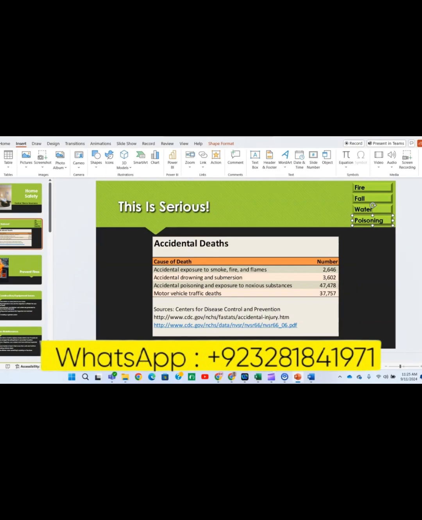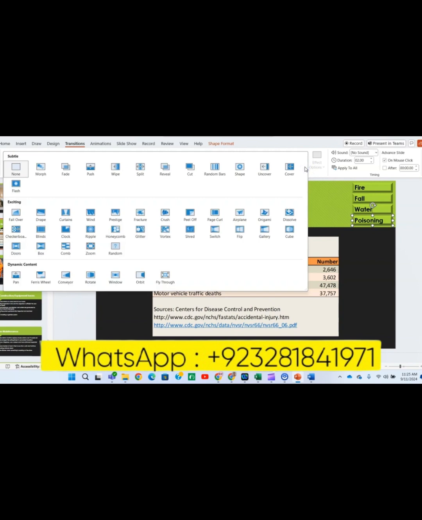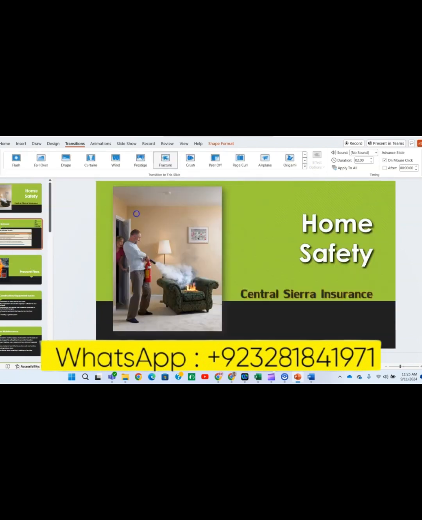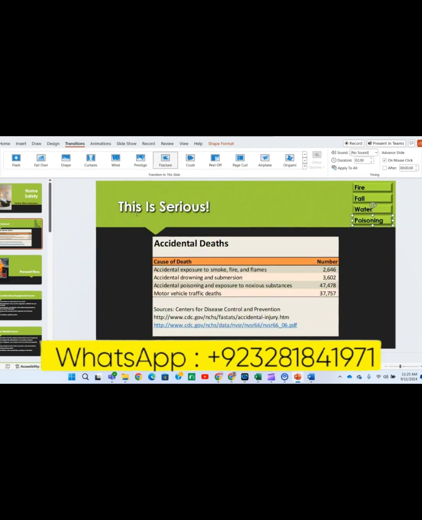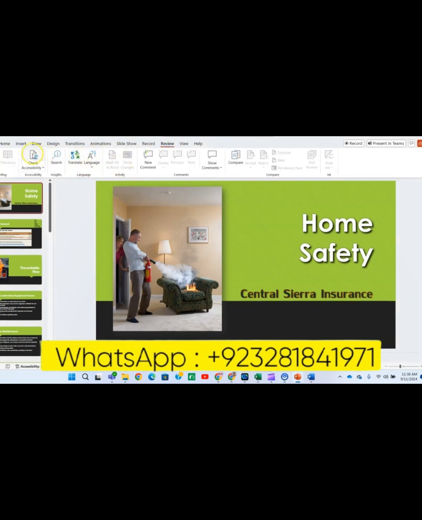And then for step 11, it says select the fracture transition, exciting, on the transitions tab, and click on the expand button here. And the exciting is we're going to choose the fracture. We want to apply that to all, so we click the apply to all button. Then to check the presentation accessibility and add alt text, we're going to click the Review tab, and we're going to go to the Check Accessibility.